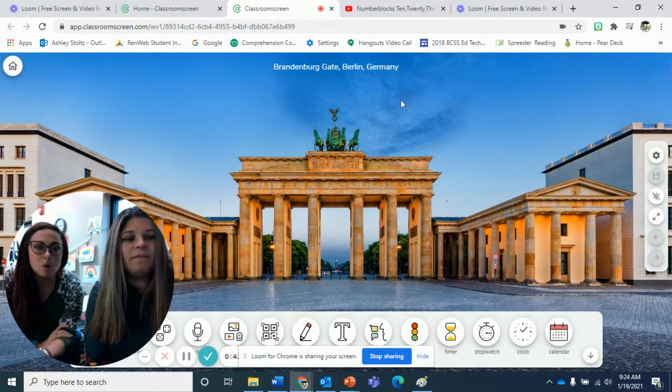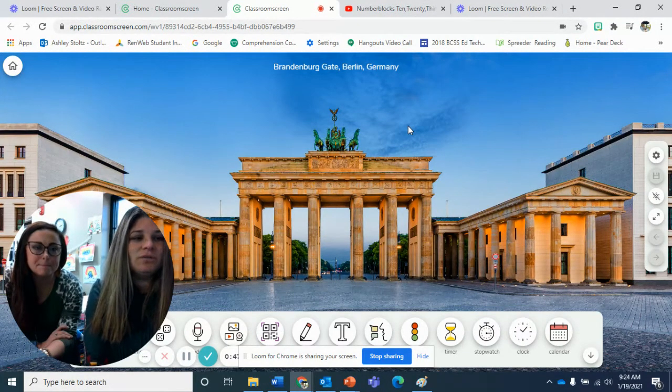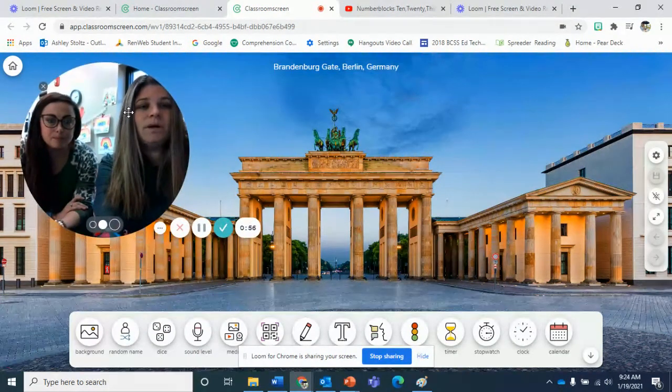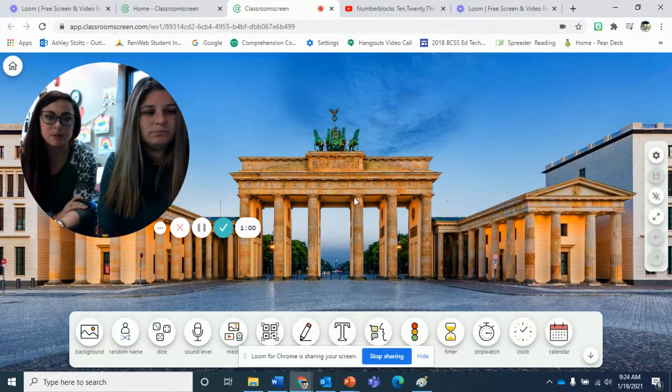When you click on it, the background changes. This one is Berlin. So you can use that to your advantage and talk about it with your kids. If there's something on the background, it's totally a teaching moment. But you won't have to worry about something popping up that is inappropriate. Oh, that would be terrible.